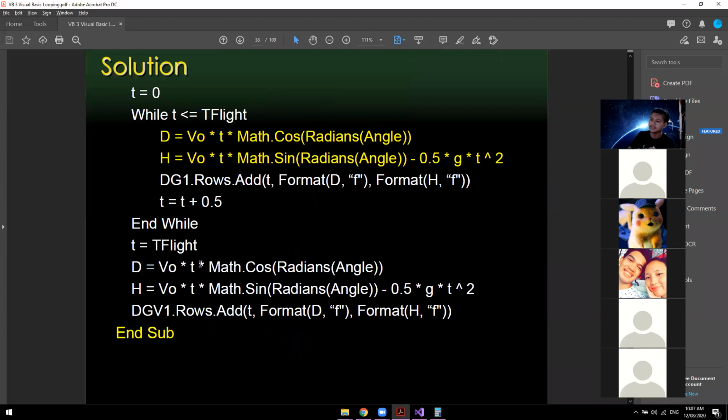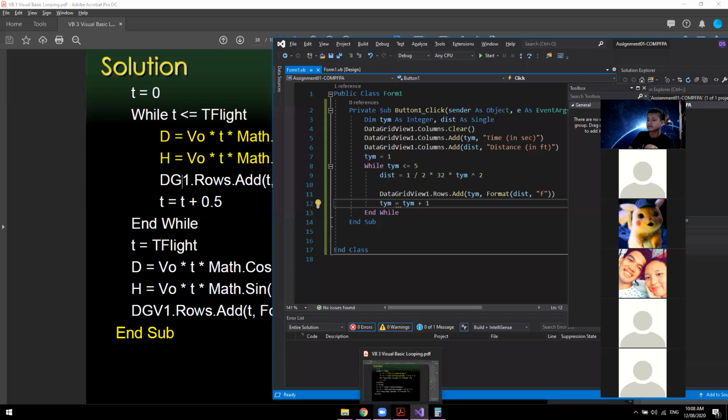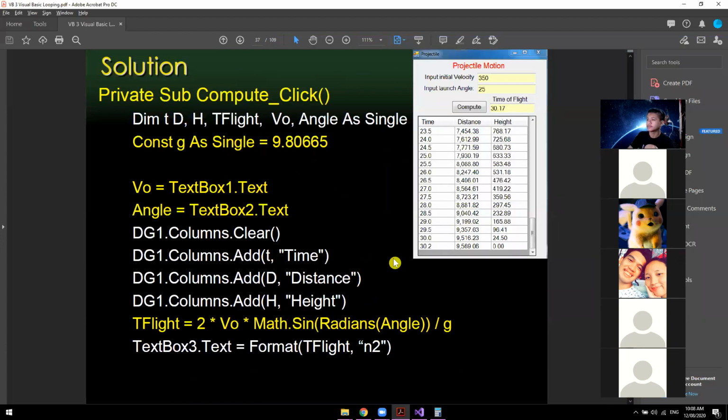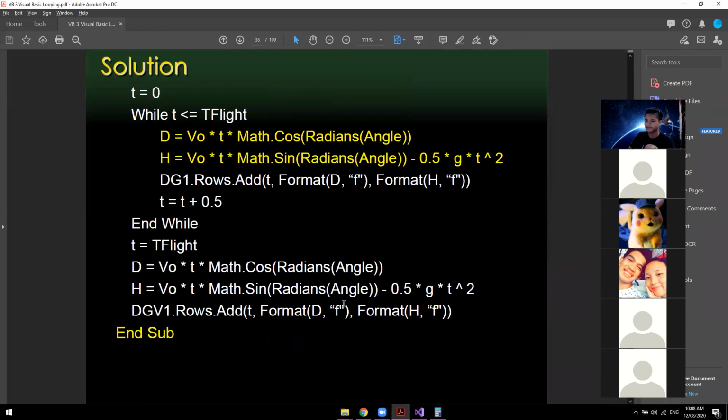Okay? Then, distance, formula, height, and then the formula. And then, yung pagkakasunod-sunod nila dun sa data grid view. Okay? Distance, and then the height. Ayan. So, ganyan yung kalalabasan kapag ginahin nyo lang itong code na to.